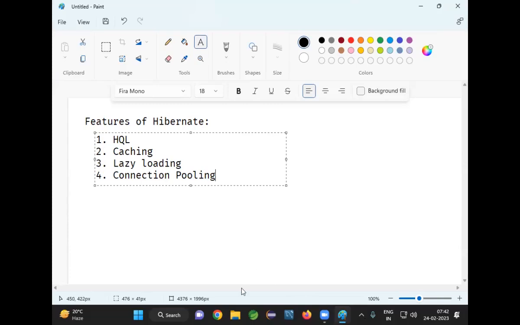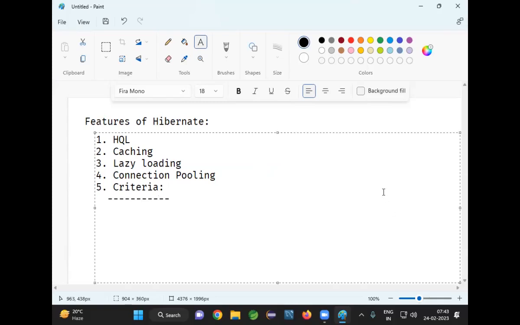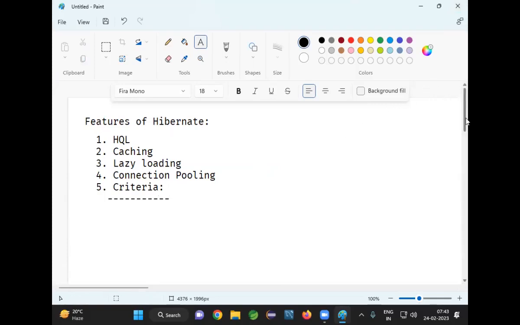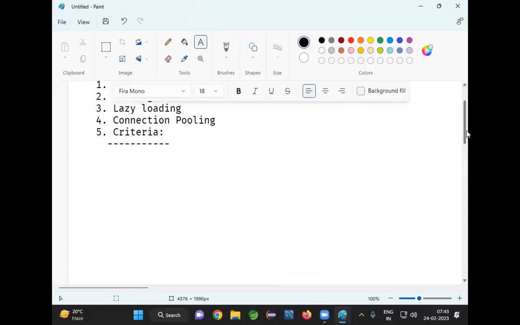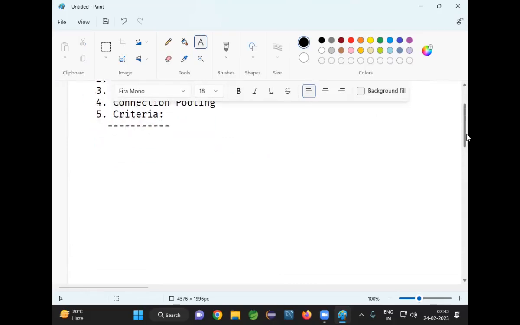Are you getting my point? Right. Now coming to today's features. Let us understand, guys, we are going to talk about a concept called criteria. I will explain what this criteria is. Already we discussed HQL, caching, lazy loading, connection pooling. And now we are going to understand about criteria.